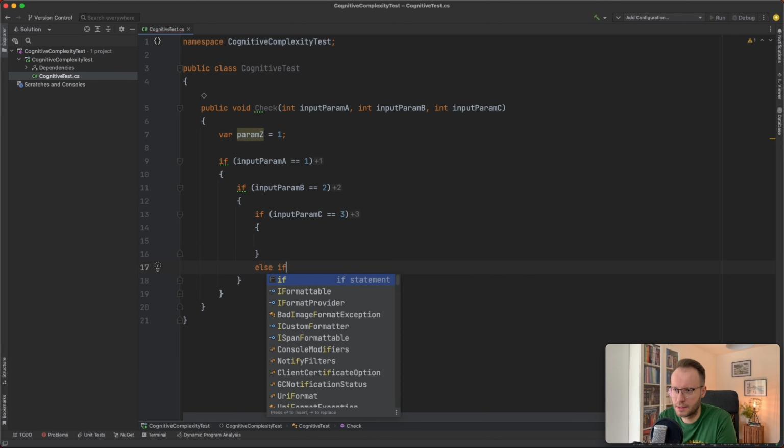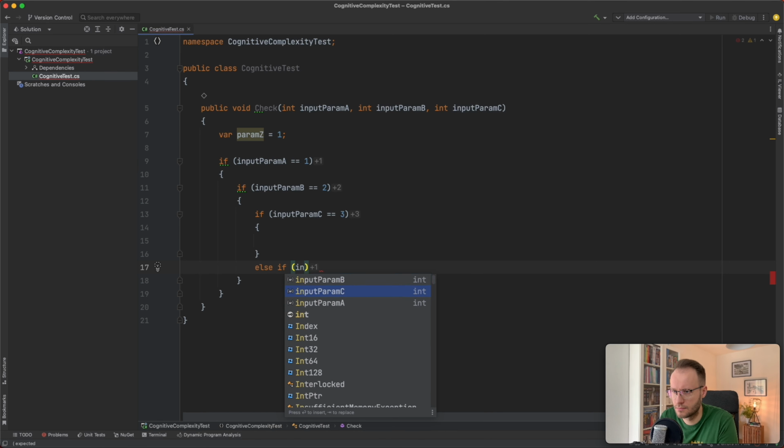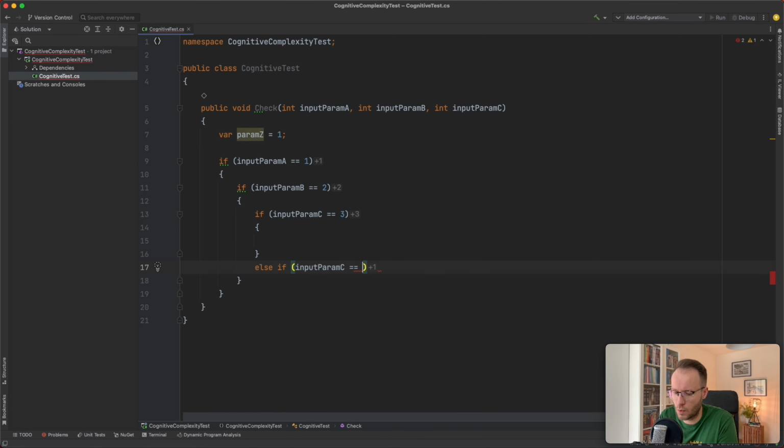if this parameter c is equal to 4, then we are doing something. And now you can see, but wait, it was +3 here, now we have just +1. So what happens? So here at this level, we are already at the nesting level. So we don't add another nesting complexities.